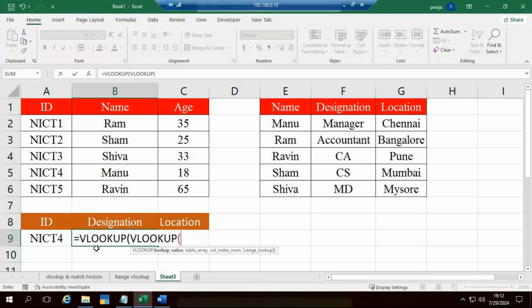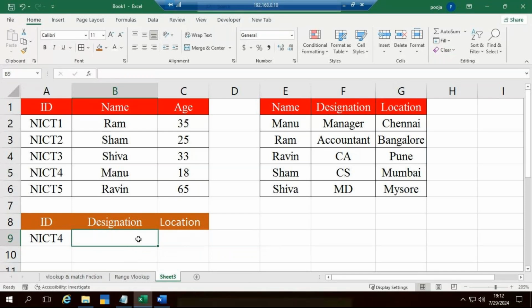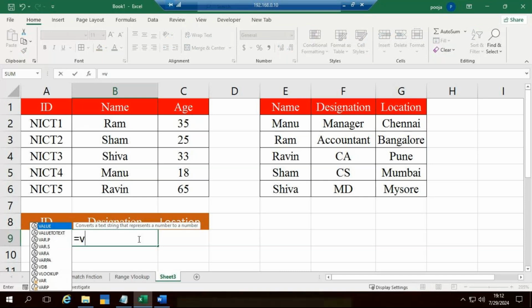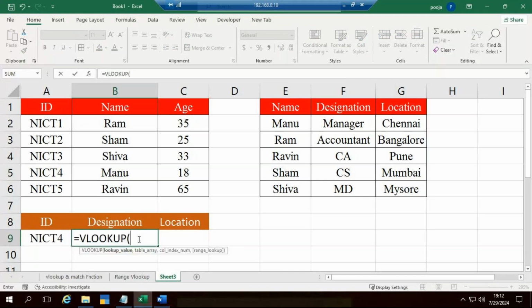Got it, or can I explain it once? Fine. One more time, equals to VLOOKUP. We have two tables, so I'm using the VLOOKUP function one more time. First equals to VLOOKUP, again I'll use a VLOOKUP. Whatever the lookup function is there, this lookup function I'll use for the first table, and the first lookup function I'll use for the second table. Fine.